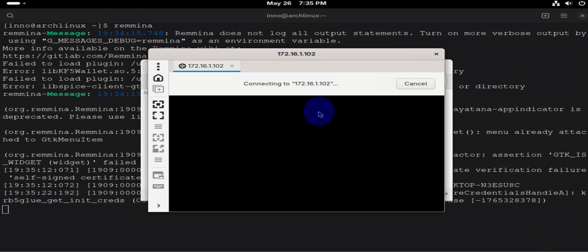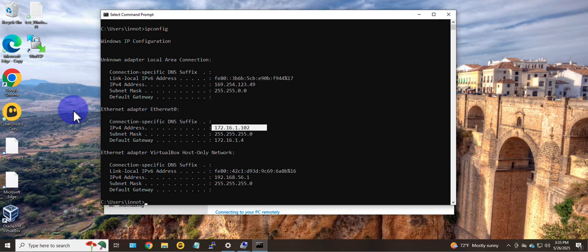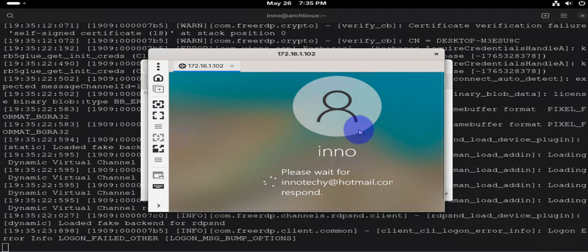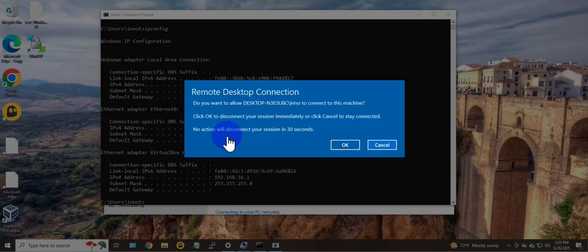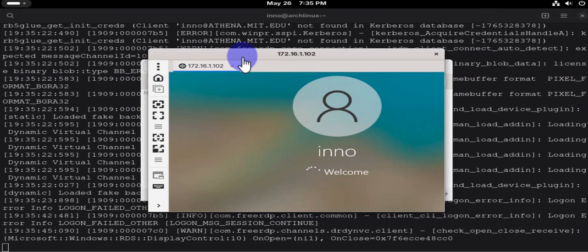Just press enter. Here you just need your username that's configured on the remote machine, and then the password. Press enter, and here you're getting a message saying there's another user already logged in. You'll need to sign out. So there's already another user logged into that Windows 10 device. So if we click yes here and go back to the Windows 10 device, you'll see that it's saying somebody's trying to connect. You can click OK, and back on the Arch Linux device, it's now connecting.